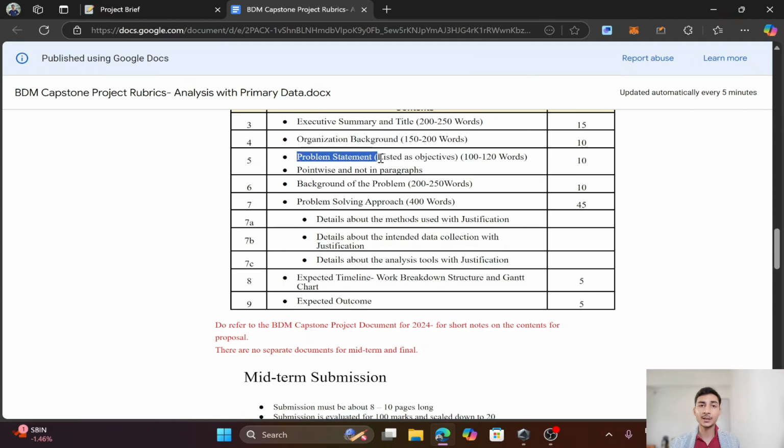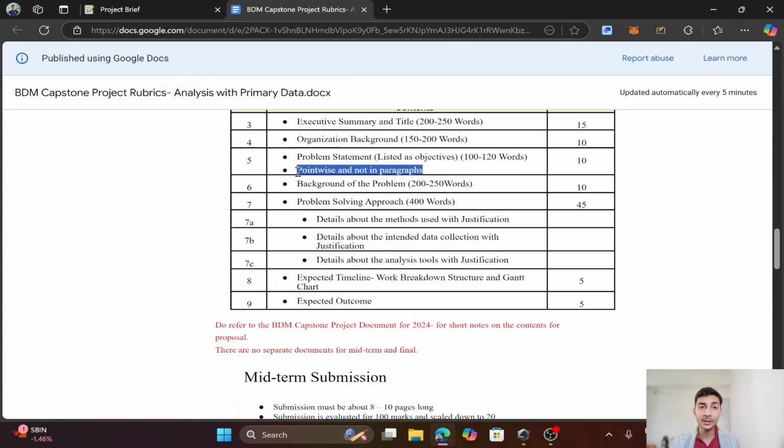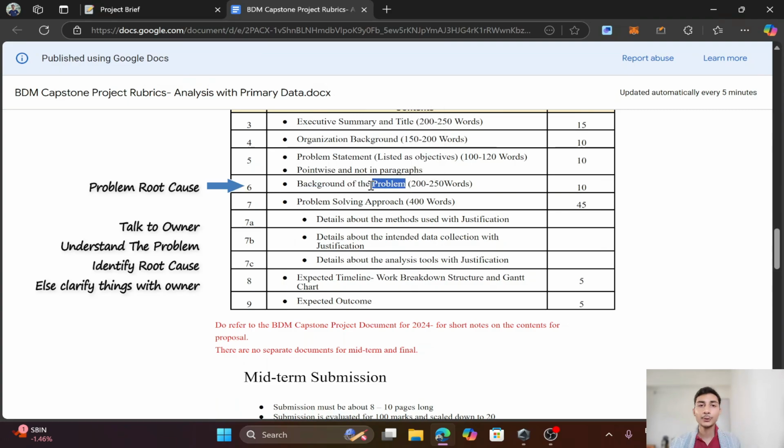Next is the problem statement. You have to list it as objectives. You can take two or more problem statements, but they should have sub points. Make sure that you strictly adhere to 100 to 120 words, and it should be in points and not in paragraph form. That's very important so that it can go directly to the person who is working on this particular problem. Next, focus on the background of that problem. Why does this problem arise? Just by talking to the owner, you can get this. You have to list that in 200 to 250 words.